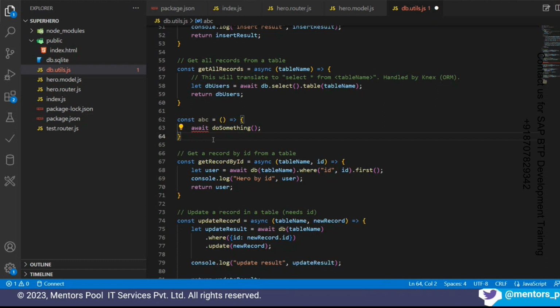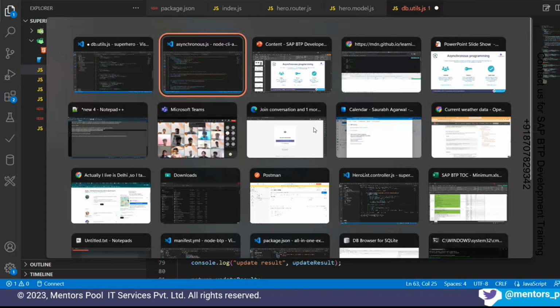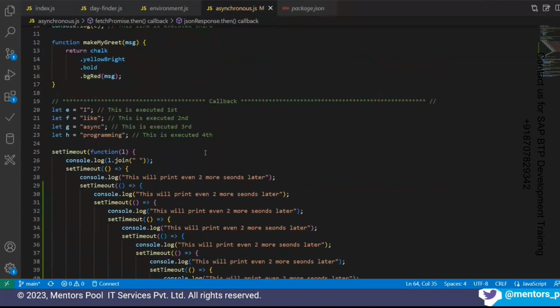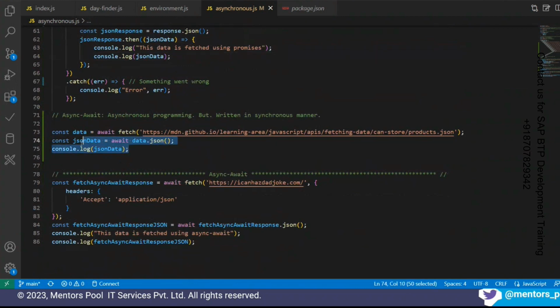Correct? Yes, sir. Okay, so now if I hover on this, the async part is only the first part of this line. See, await expressions are only allowed within async functions. That is what I told you. And at the top levels of modules, meaning since this JavaScript file is a module for me, I can use await directly within this module.